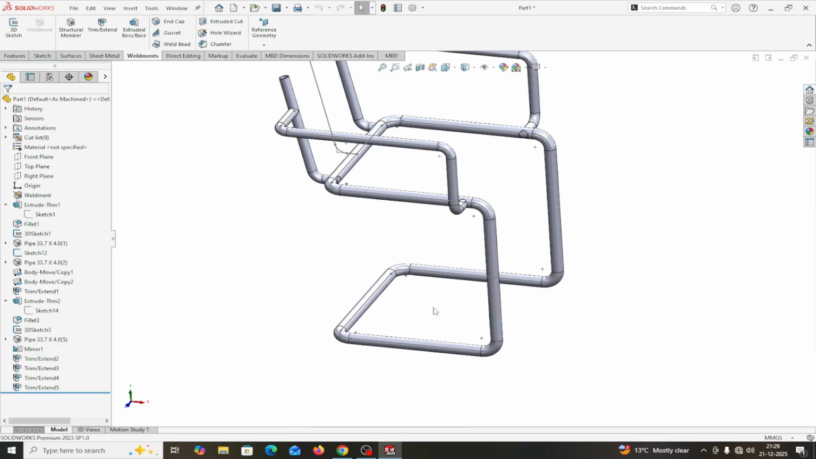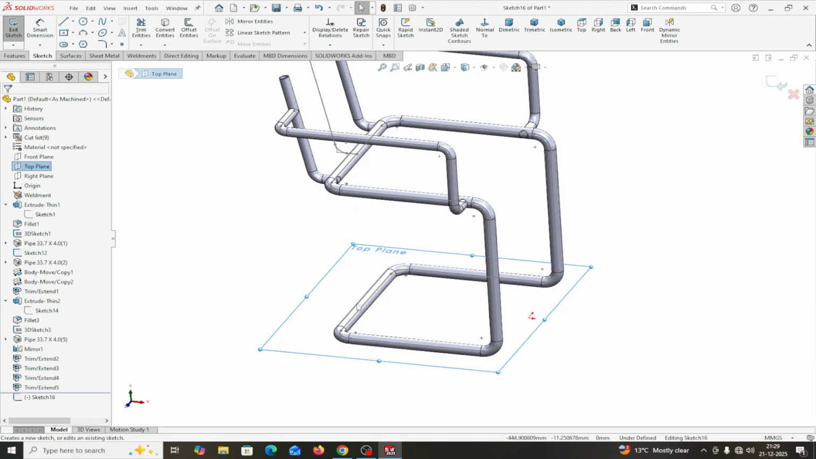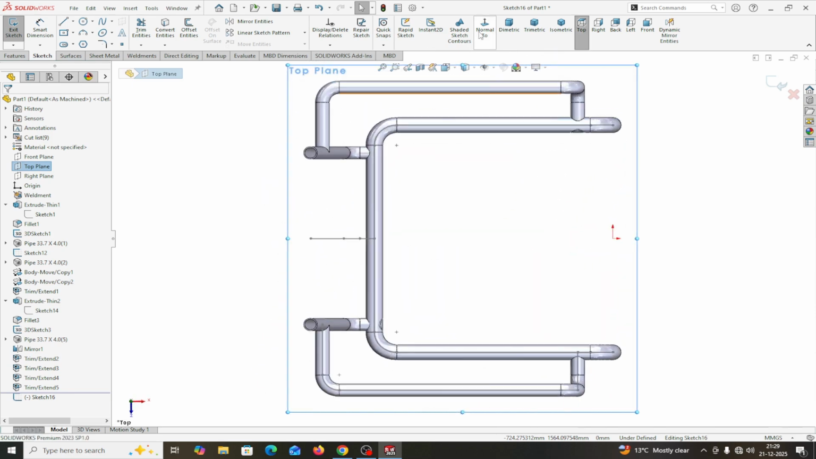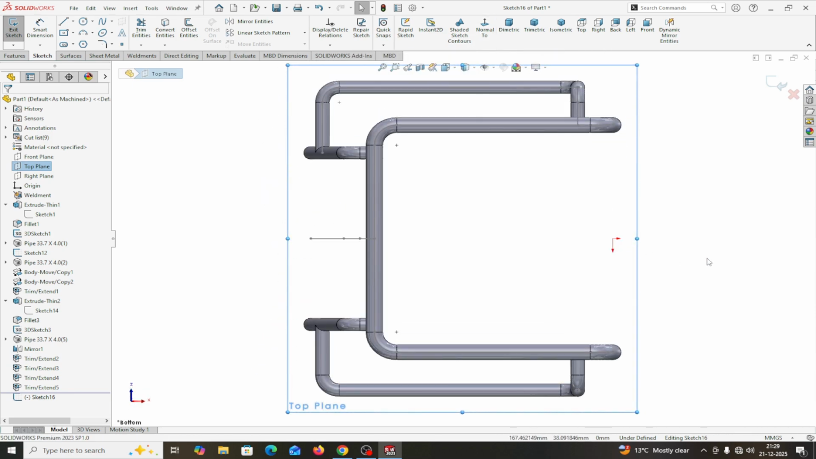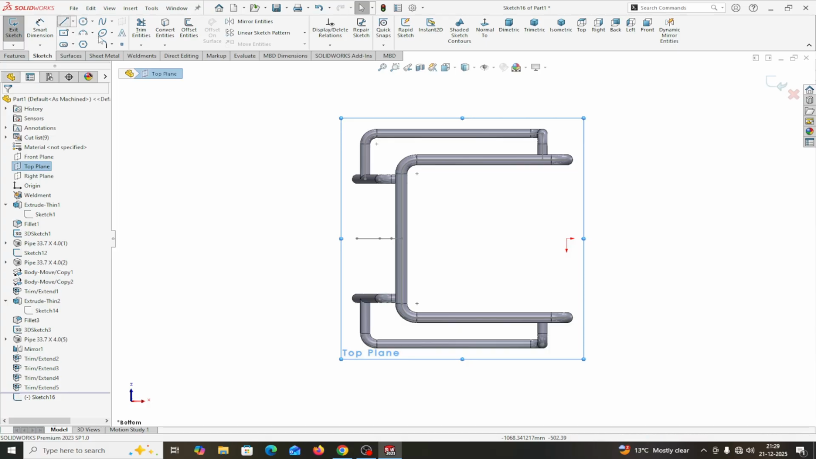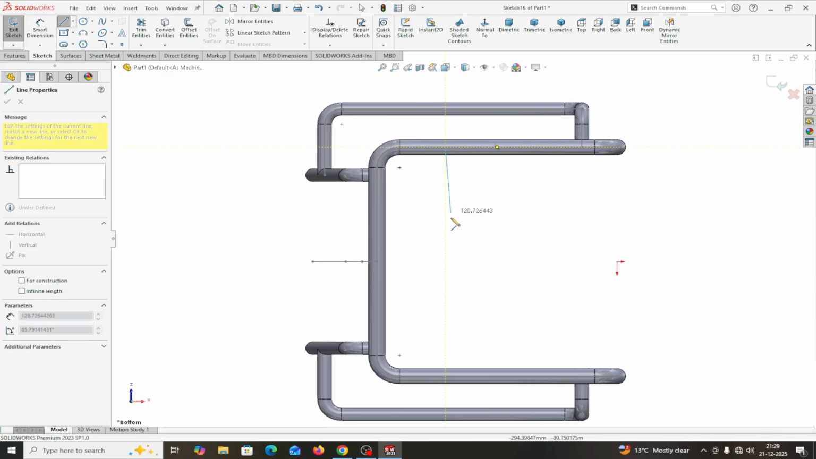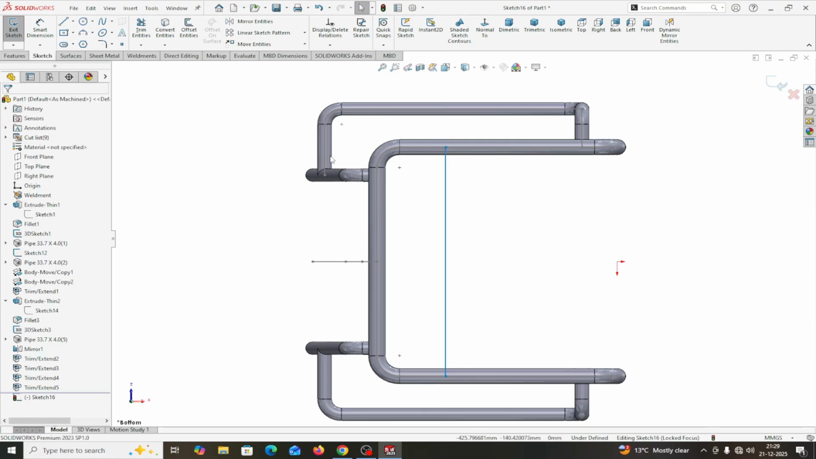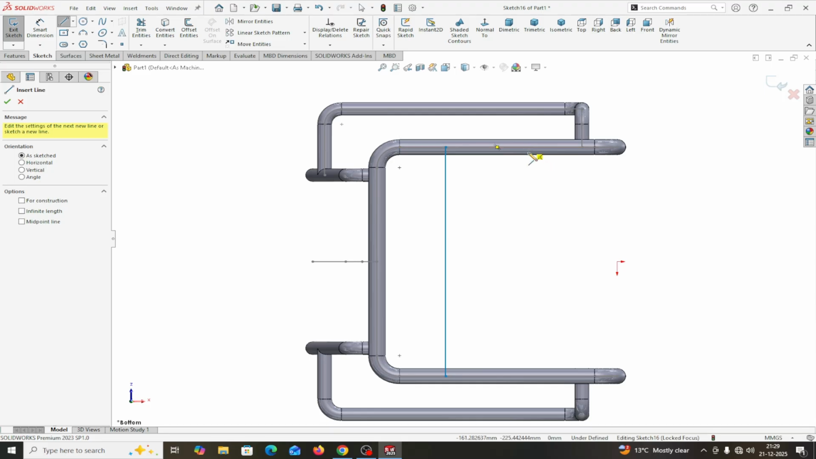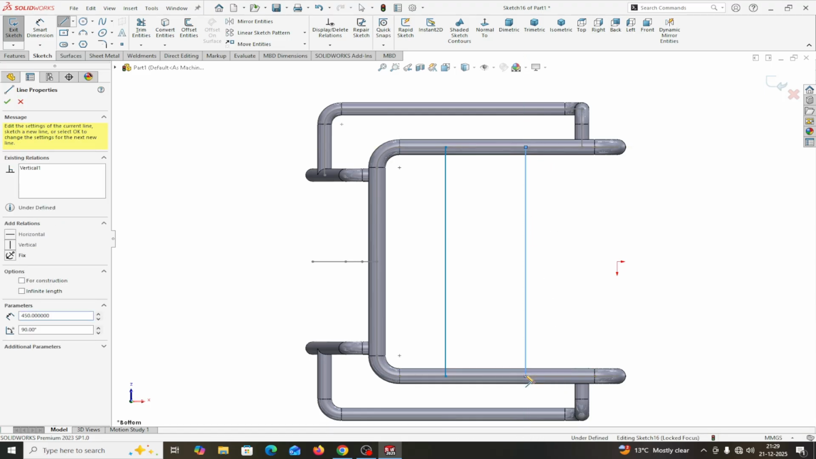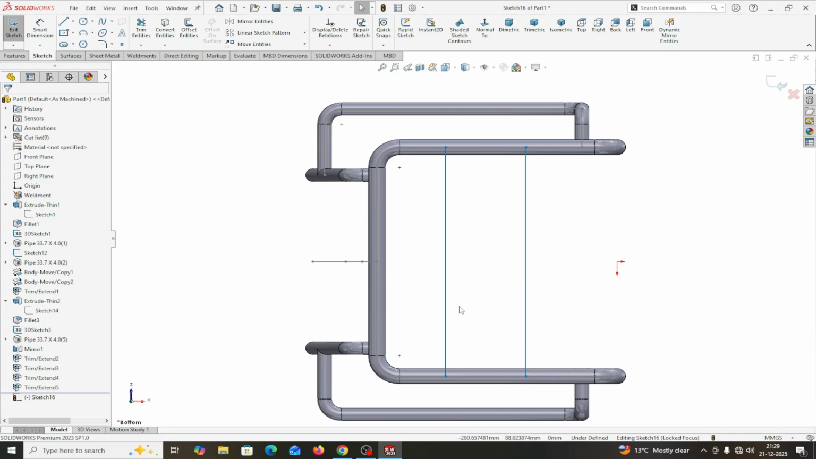Now I will create a pipe in order to provide strength at the bottom and above. So for this, top plane, this one. Top plane, this one. This sketch, normal. Again normal. This is the back view. Okay. This line. Again one line. I am adding two pipes here in the bottom in order to provide strength here.